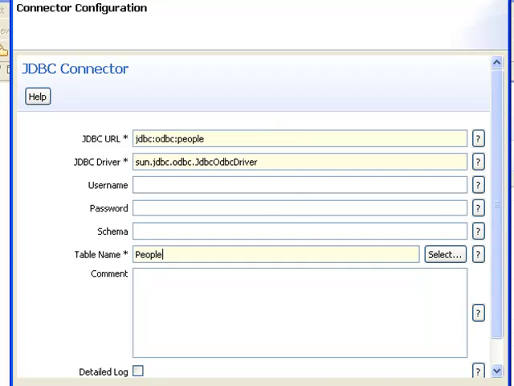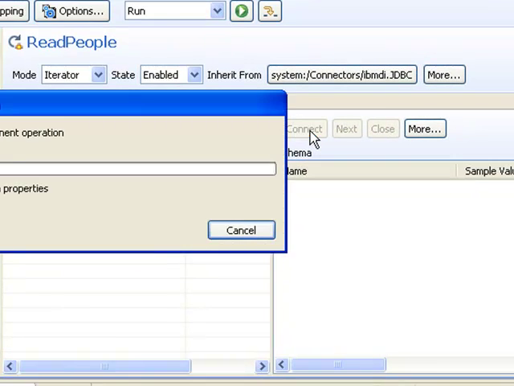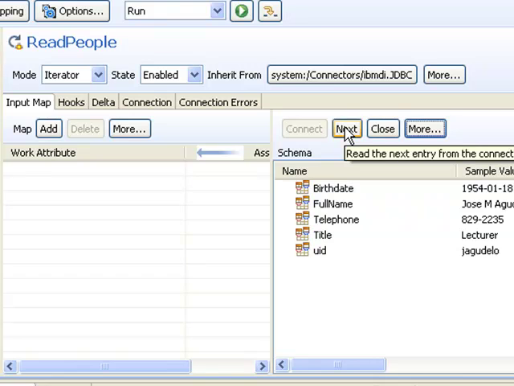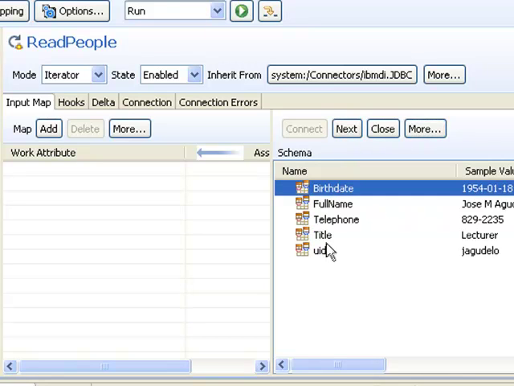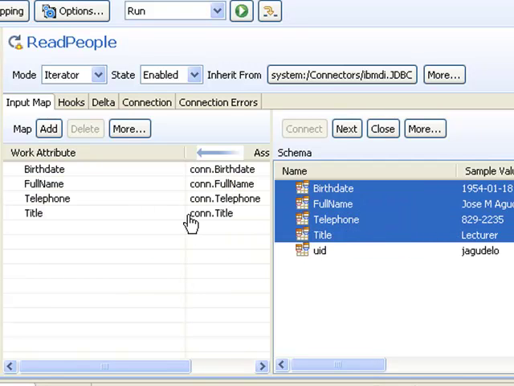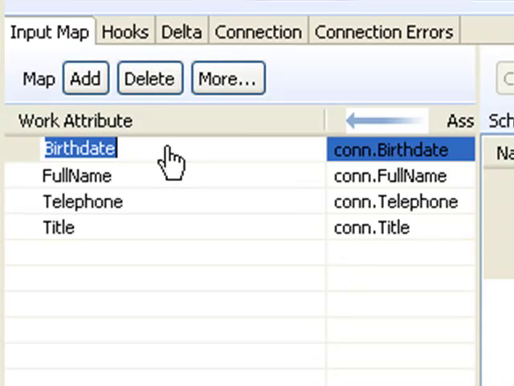When I press Finish now, we're back in the assembly line, and from here I can discover which attributes are available by using the Connect Next buttons in the Schema area. Now I'm stepping through the data live. Then I can select those attributes in the schema that I want to bring into the assembly line, and drag them left into the input map. These are rules for bringing data into my flow, and I can rename any of these by clicking on them and editing in place.